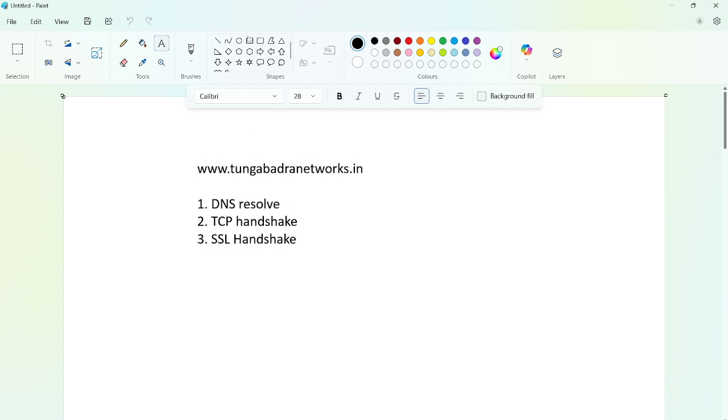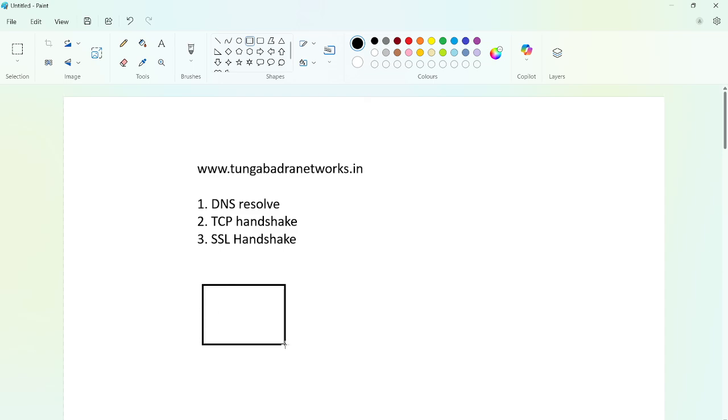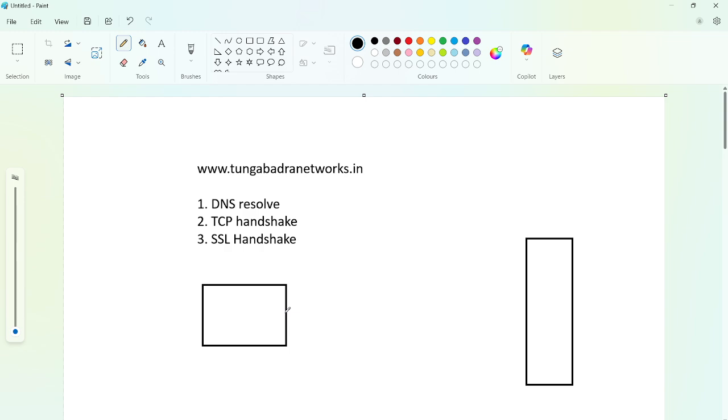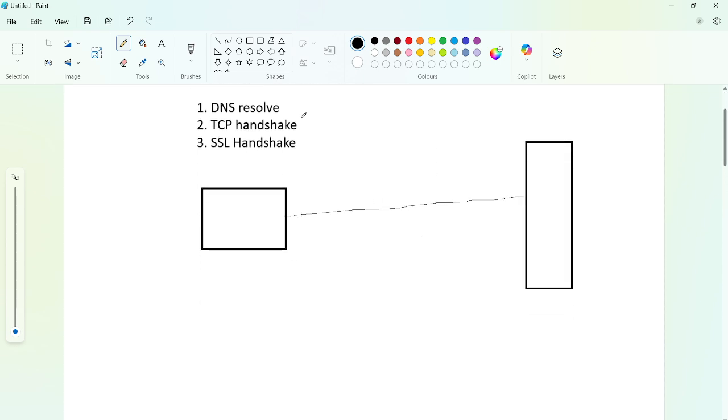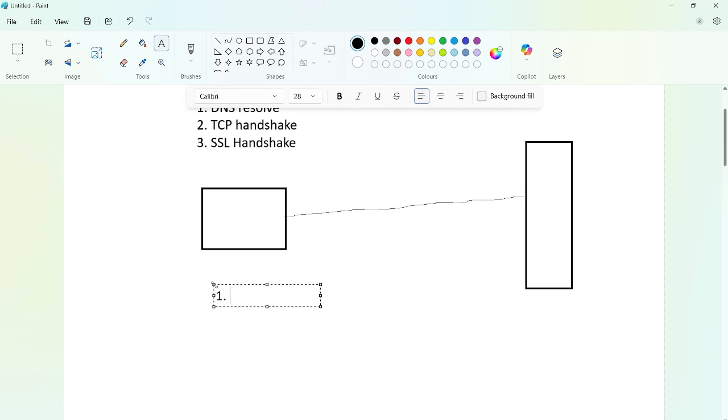This happens between the client and the server. Just like the TCP handshake, the SSL handshake also happens between the client and the server. Here we have multiple messages. The first message is the client hello. The client is going to initiate, and the first message is the client hello. So what happens in the client hello, and what does the client exchange?